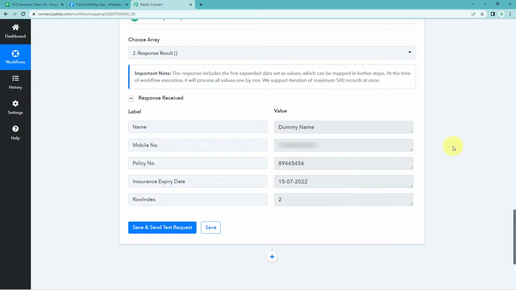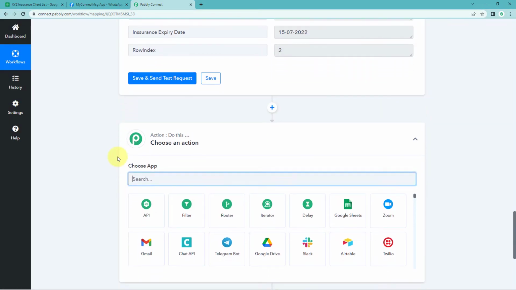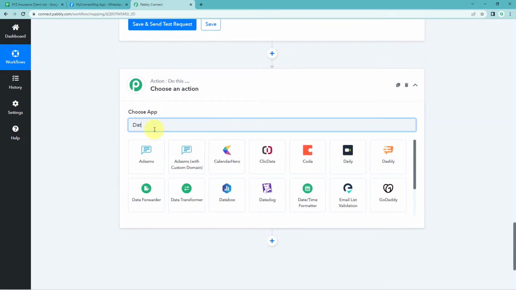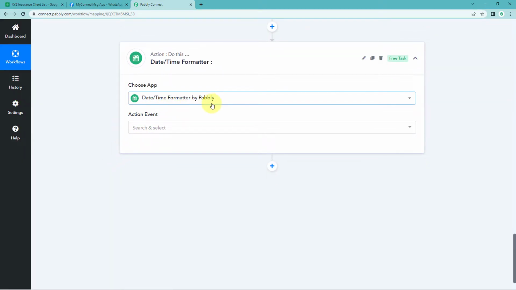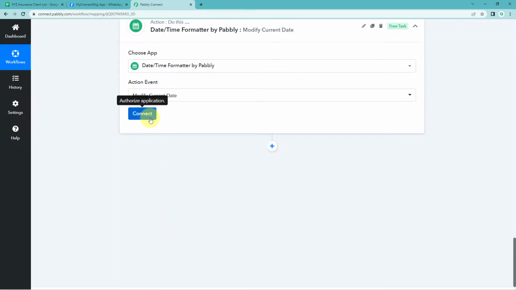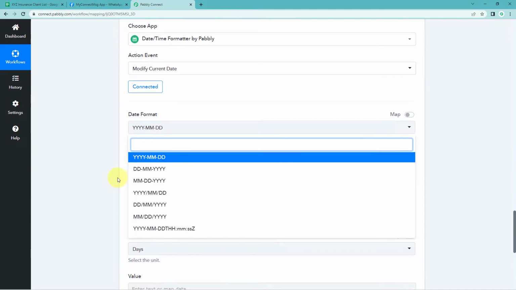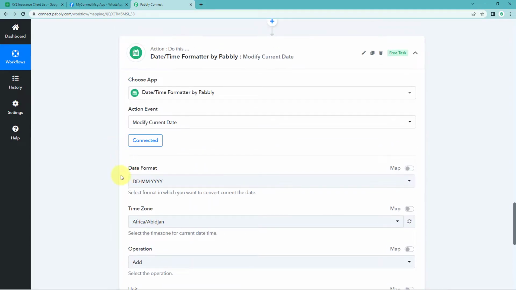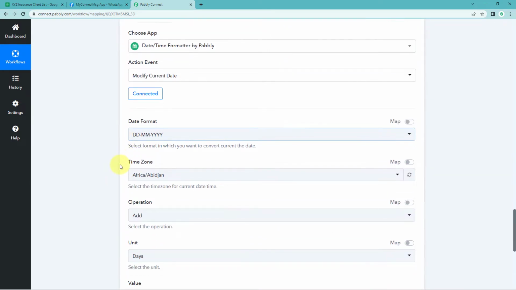So to modify the current date, just click on this Add Action Step button. And here in Choose App, search for Date Time Formatter. Date Time Formatter it is. Then after selecting Date Time Formatter and action event, select Modify Current Date. Click on connect. Then select the format. So the format in which my expiry date is present is day, month and year. This is the format. So we will select that very same format.